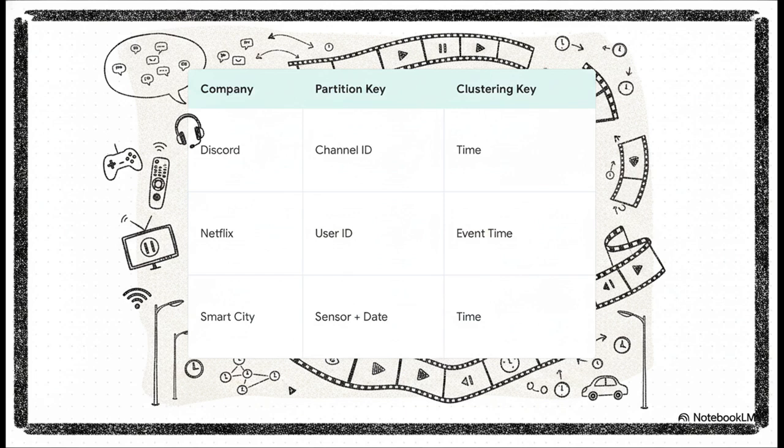Netflix uses the user ID as the partition key to track streaming events. And for smart city IoT sensors that are blasting out data every single second, they use a compound key combining the sensor ID with a date bucket. That ensures a single sensor's partition doesn't just grow infinitely over years of data collection.